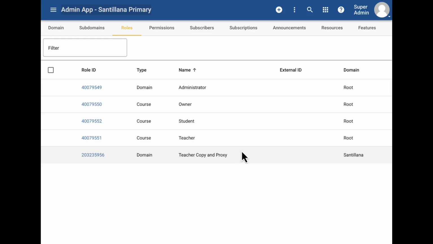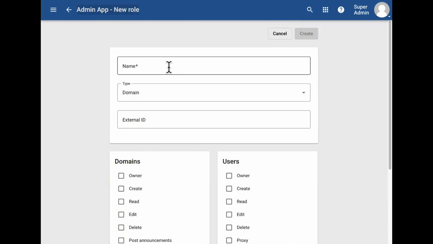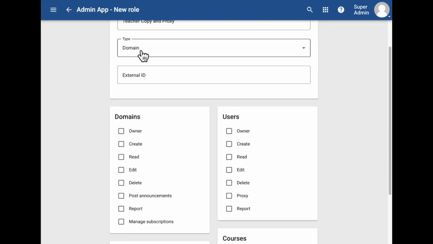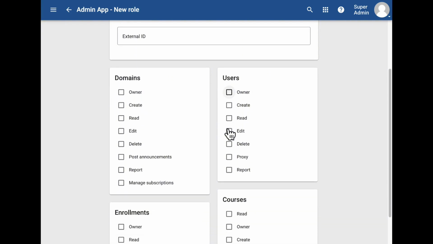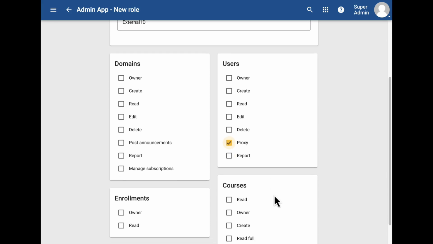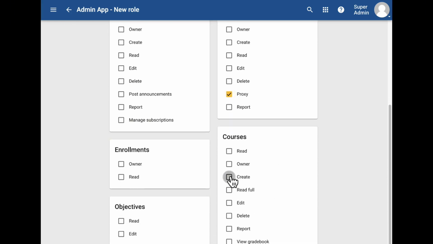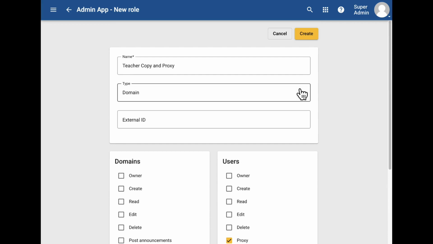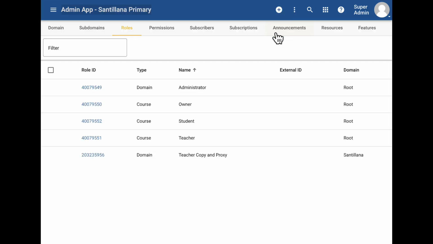To create a custom role, you click the plus here, give it a name, and we'll create one just like you saw. It is a domain type, which means they will need some domain rights in order to use this role. Under users, we need to select proxy, and under courses, we need to select create. This means they can copy courses from base courses as well as proxy as a student. And then we click create, and then it will show here as you saw before.